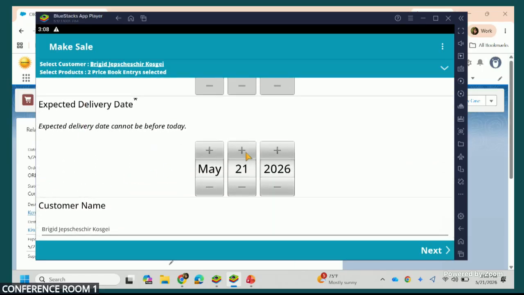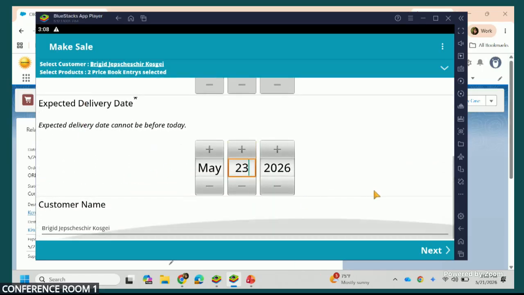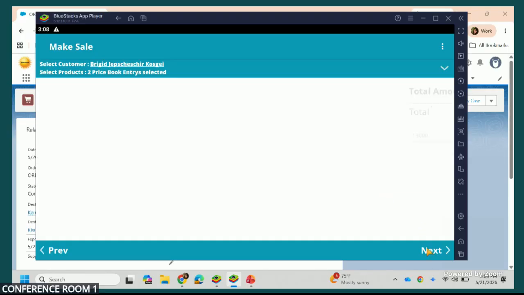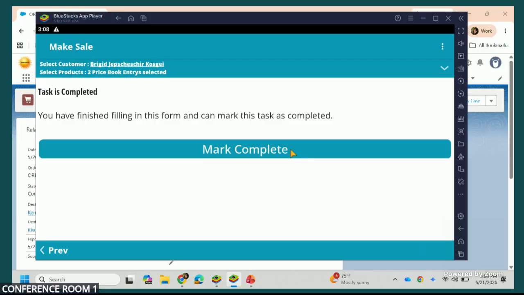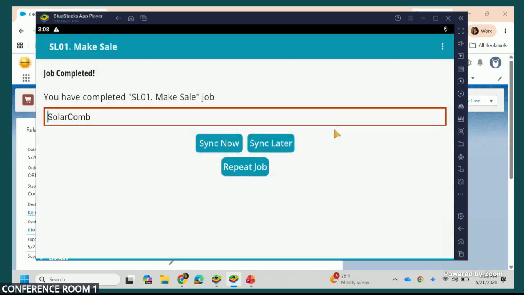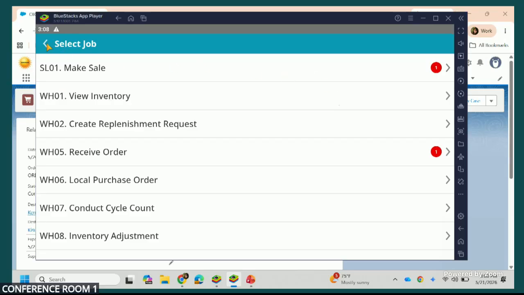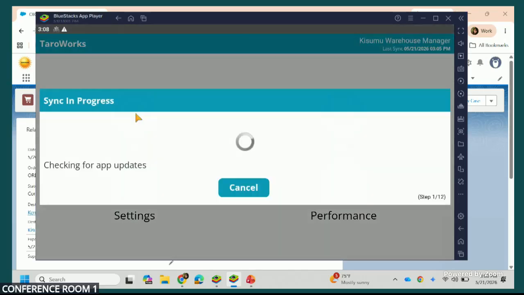Expected delivery date, say it needs to be delivered 2 days from now. The customer name is already filled in, so you don't have to hand type it in and risk errors. How many are you buying of each? Let's say 2 Pico Pluses, 5 Sun King Pros. It'll calculate the total for you. We'll mark this as complete. And so we've done 2 jobs now for this. You can see that, and I'll sync it.